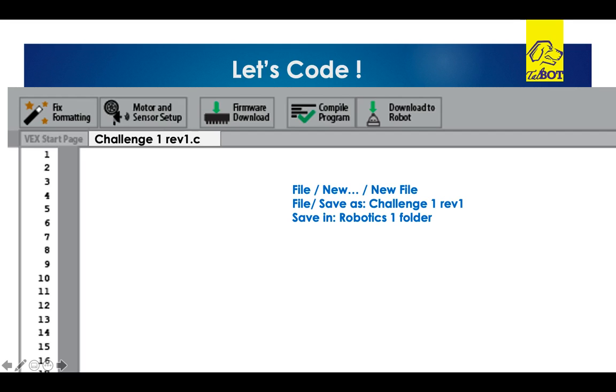The .c is actually going to be given to the program. That's going to be our extension. So when RobotC opens up a file, it knows that it's something that it can read, and the .c is the extension for that. I want to save it in a robotics1 file or folder on my desktop. That's what I would do on my computer. I'm going to let you figure out your own filing system, but it would be best if you kept all of your Robotics1 stuff in one place.